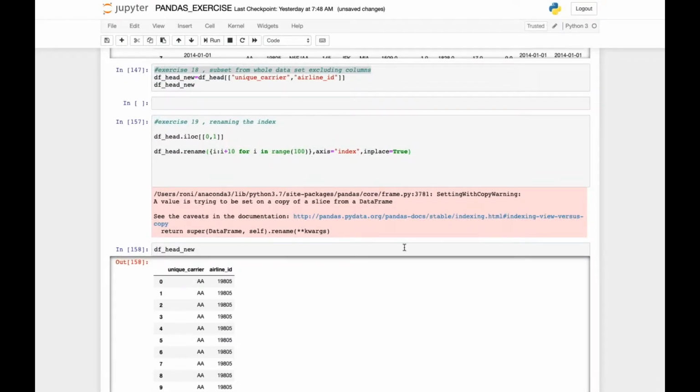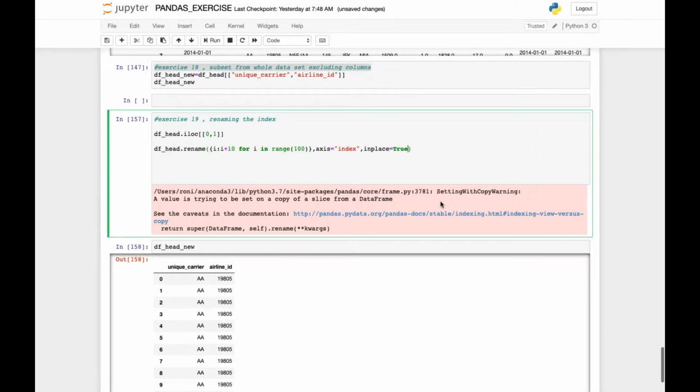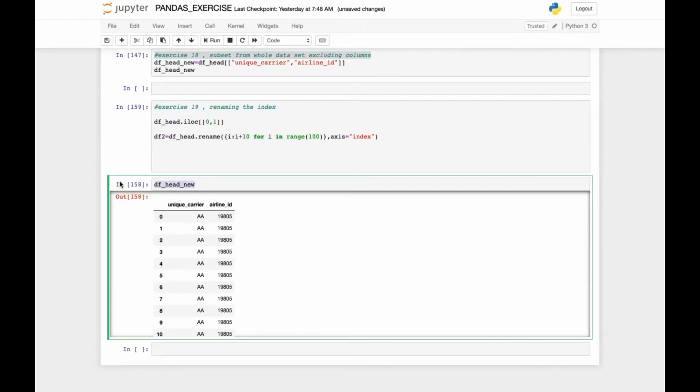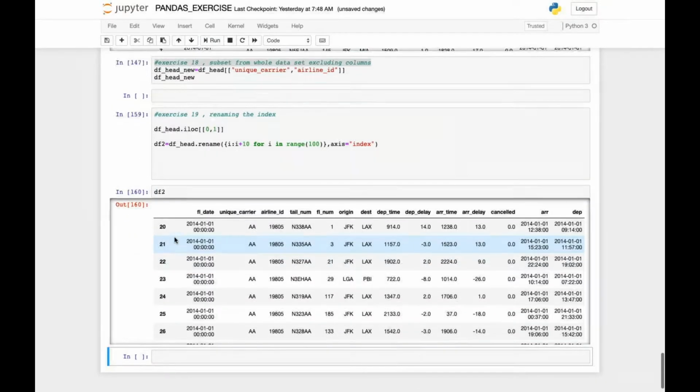A value is trying to be set on a copy. See the documentation for rename. Okay, not sure what is happening, why inplace is not working here, but just leave it for the time being. Create a new data frame, df2.